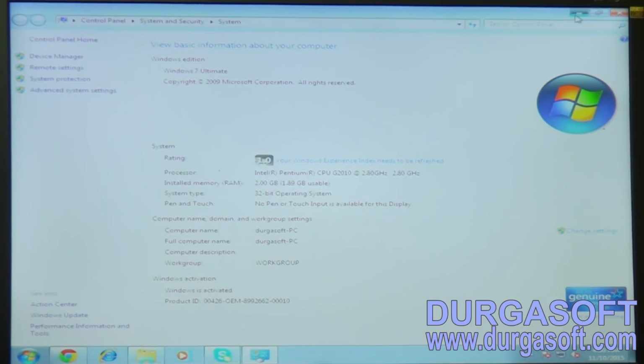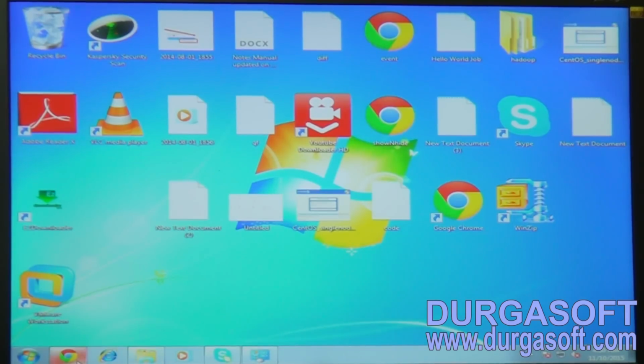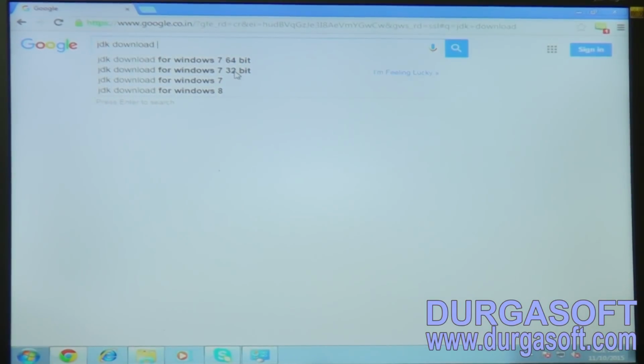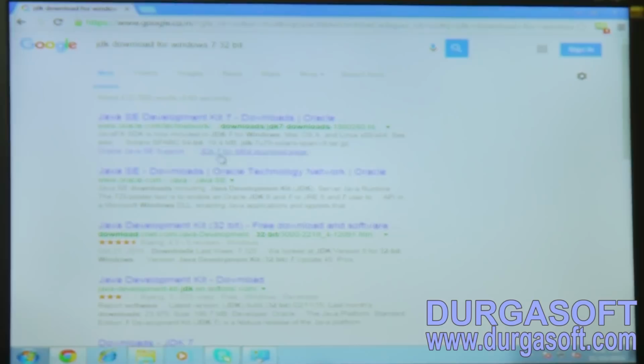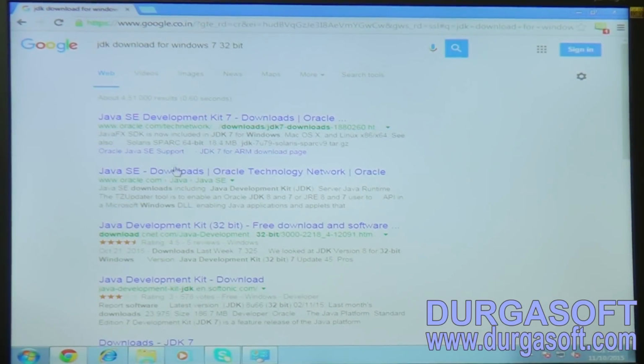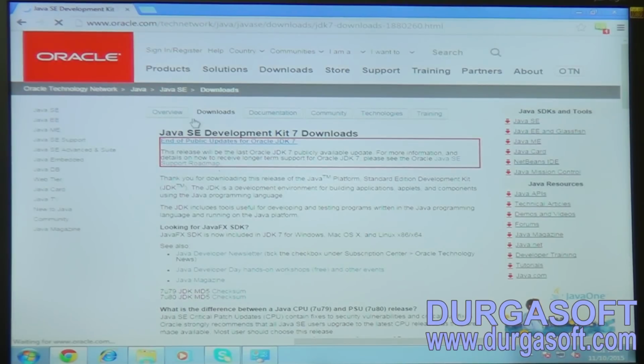Now go to Google. In Google, search JDK for Windows 7 32-bit operating system. Click on 32-bit. It is better to download the software from the Oracle site, oracle.com. Don't use the CNET download site. It is better to download from the Oracle site because those people are providing Java. Click on the Java SE installation process, and it directly opens the downloads.